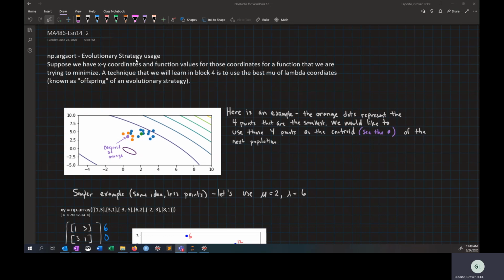We will actually code an evolutionary strategy later on, so you might have to come back and check this out again later, just so you can refresh yourself in the future when we start doing that.